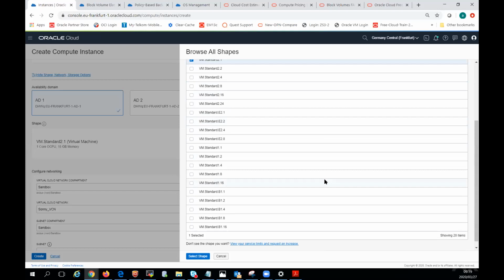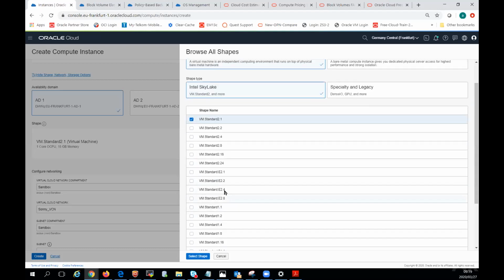You see there's a number of different ones here. You'll see some E's in there. The E refers to AMD instances, which are slightly cheaper than the normal Intel ones. When it's just the standard one, those are Intel instances, and the E's are AMD instances. I'm going to take you through the cost estimator in a few minutes while we wait for these instances to start up and get ready.